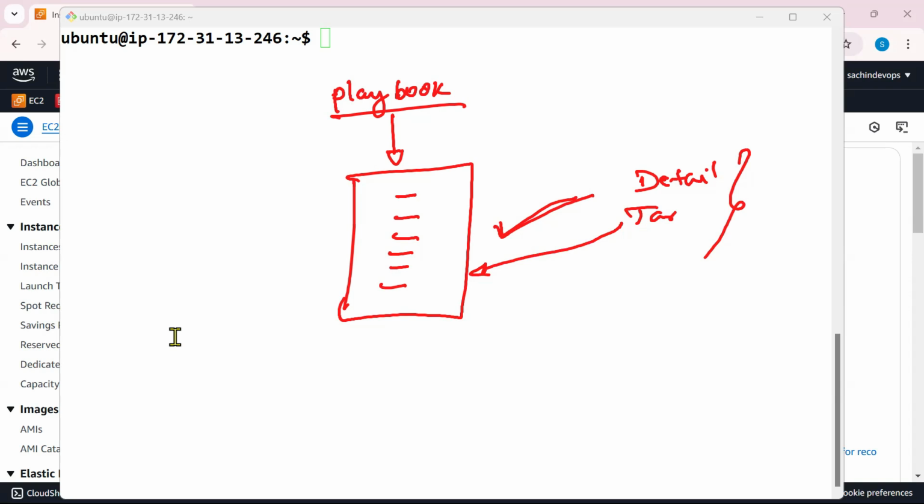Clear? Any doubt here? What is a playbook? Anyone? Okay, I hope no doubts.